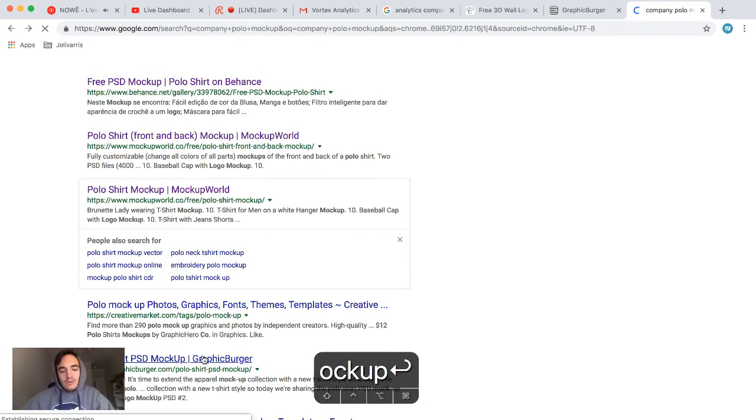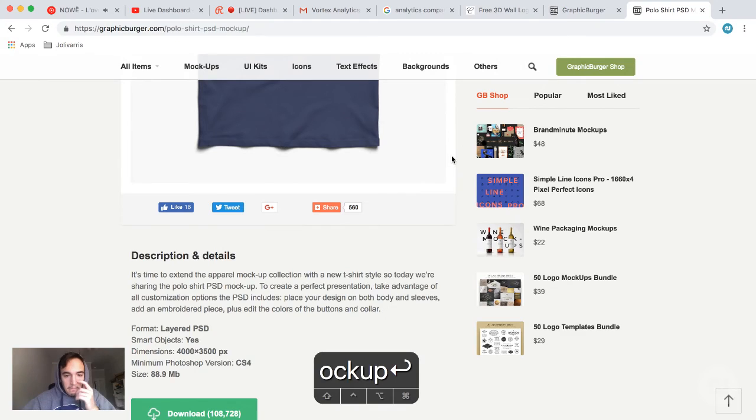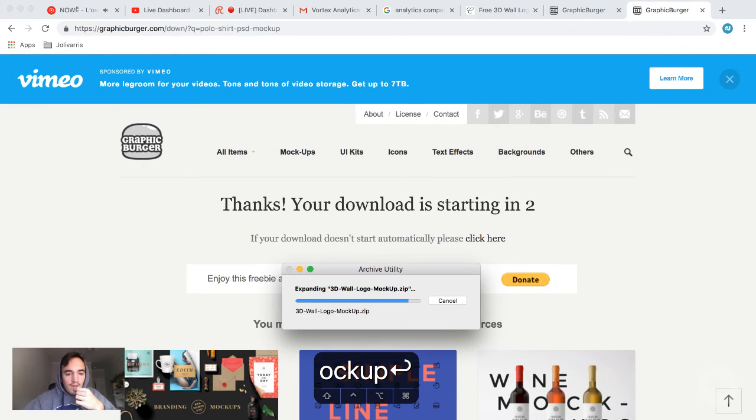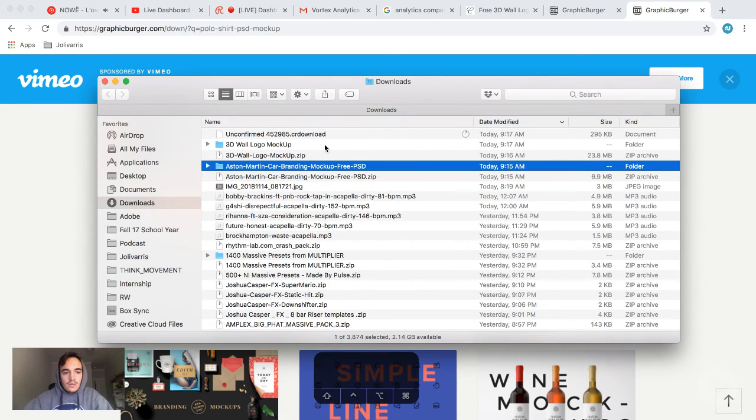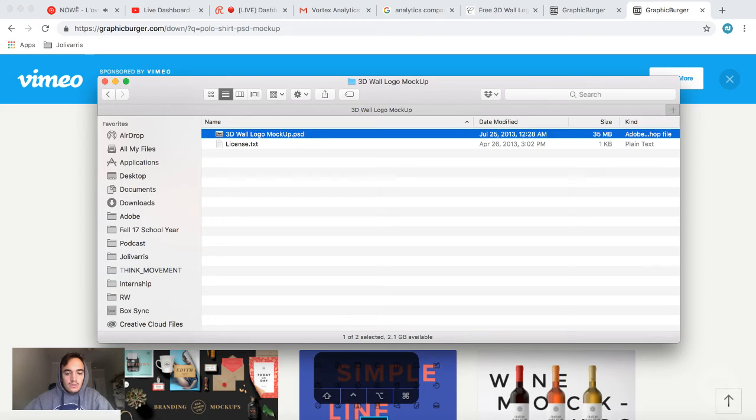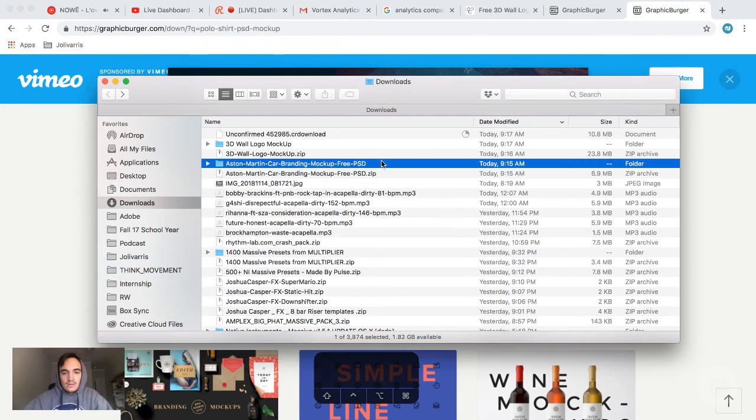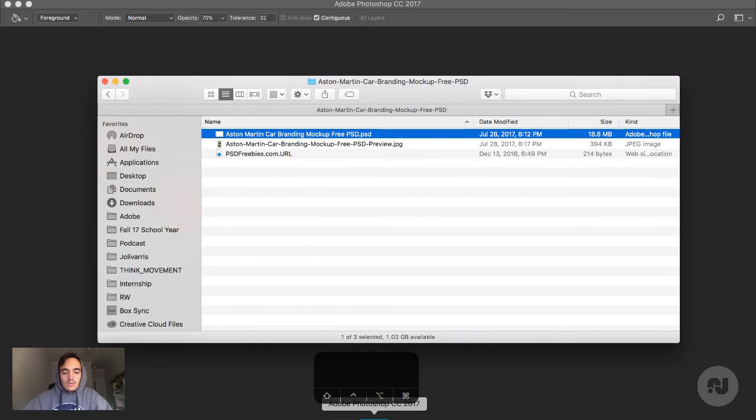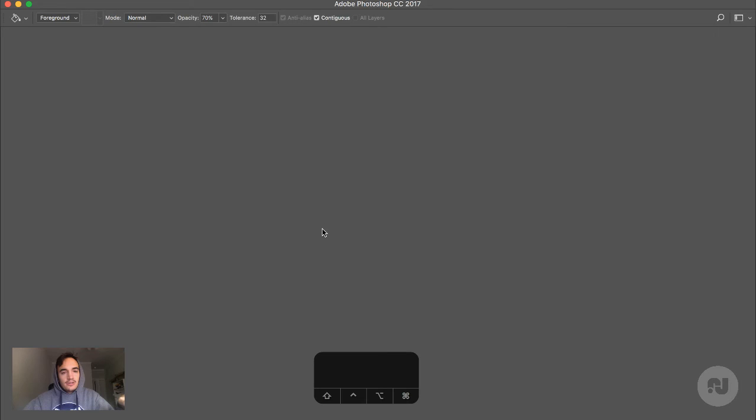Why is it so hard to find a freaking good polo mock-up? I mean, I guess I'll do this one. So we get rid of the zips. This sounds like that song goes dun dun dun dun. So open both of those in Photoshop, which I just did by dragging into Photoshop. You can also go into Photoshop and you go File, Open.